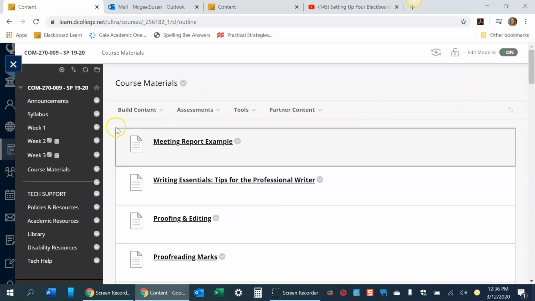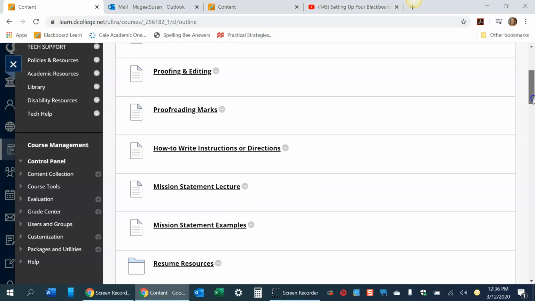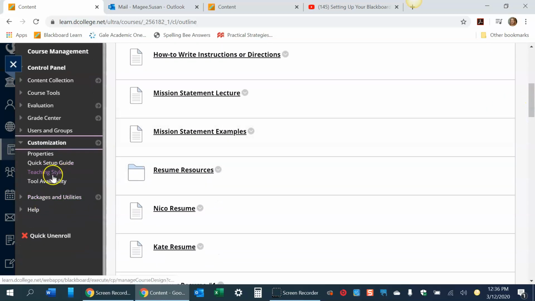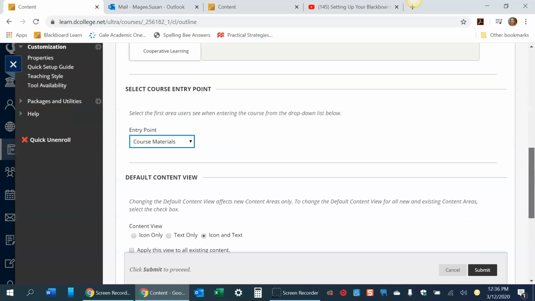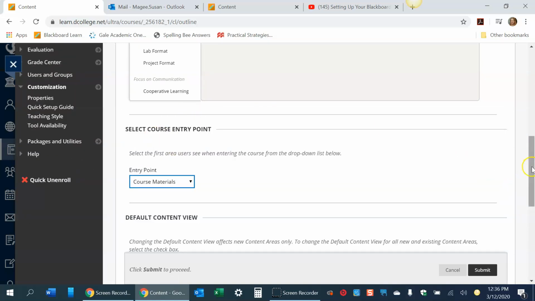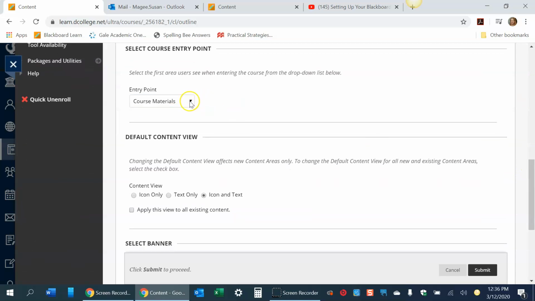So it's my first thing on the menu, but now I have to tell Blackboard that I want that to be my opening course page. Here's how we're going to do that. We go to customization, then teaching style. So this page is teaching style, and we can change the entry point to announcements.